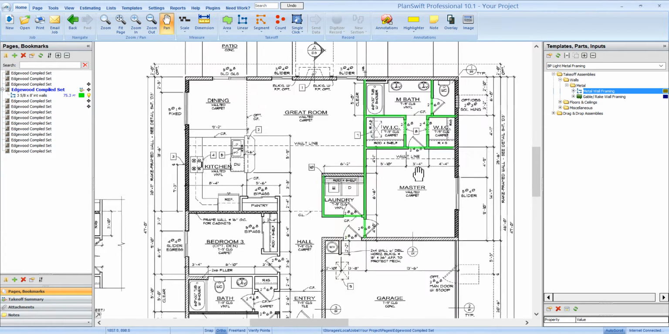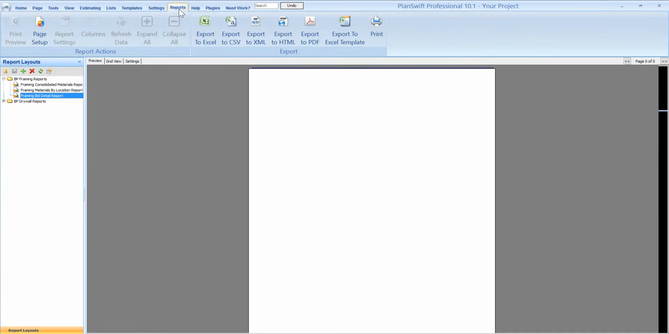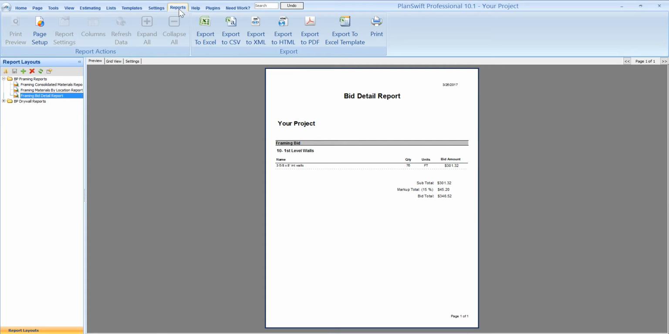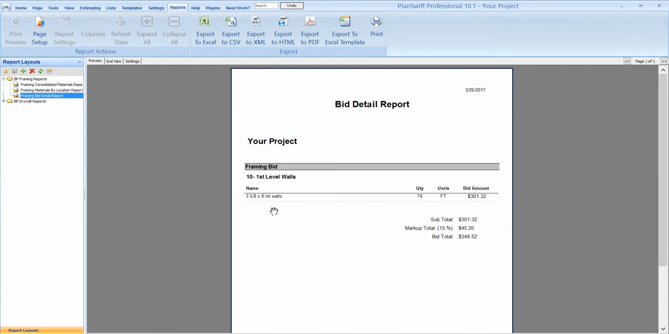Okay, so we've done this linear wall takeoff. We'll just take a look at our reports real quick and see how it's populated the material into the reports. So this is our bid detail report. We've only got one takeoff item so far, but you can see here this is what we named our assembly. And this is the bid amount it's calculating based on that price per square foot that we put in.